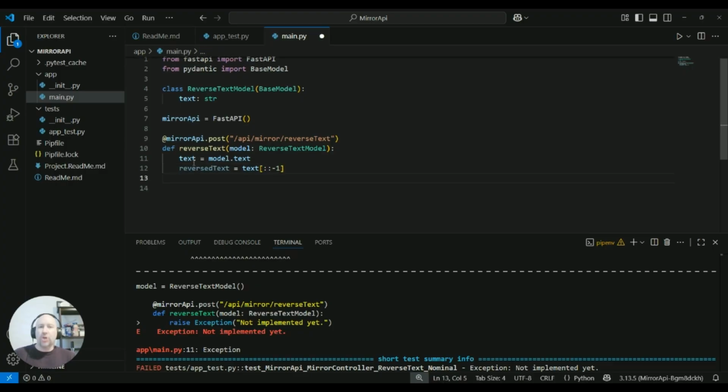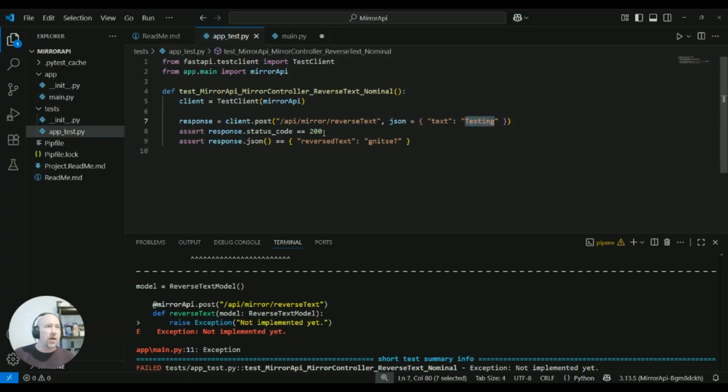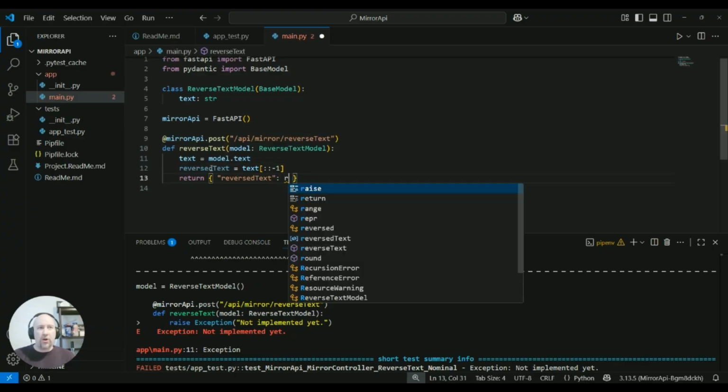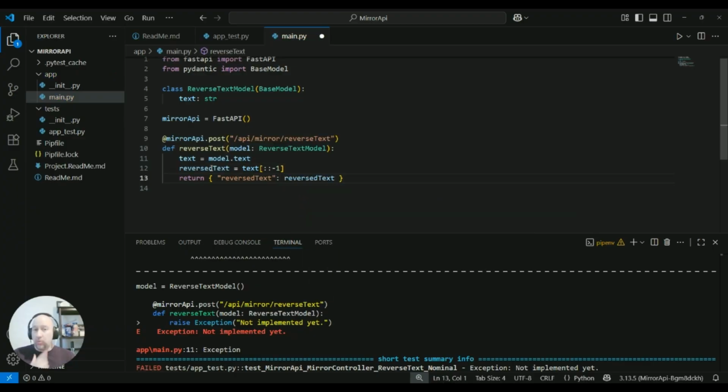And then finally, we're going to return JSON. Now with JSON in FastAPI, we can simply return a dictionary, and it will convert it to a JSON object for us. So we'll return a dictionary object that'll have a reversed text property, and this is coming from our test. So we know that we need a property called reverse text, the value of which is going to be our variable reverse text. So it's going to take the value in the variable, which is the reverse of that, and then send it back as a part of our JSON object.